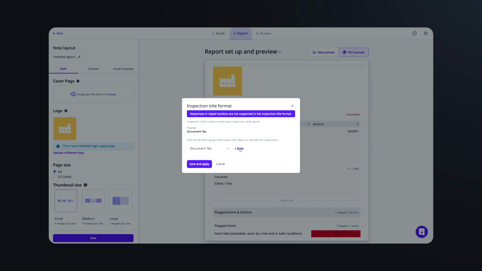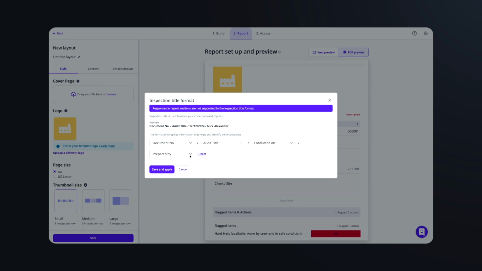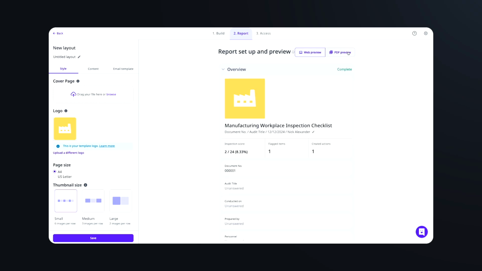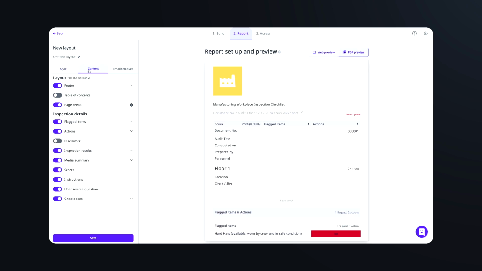The first thing we'll add is the audit title, and we can also add the conducted on, and we can add anything else here. Let's add prepared by as well. We'll go ahead and hit save. Now we can see that on the web preview or the PDF preview, all that information is now saved on the report itself. The next thing we'll do is go to the report preferences.